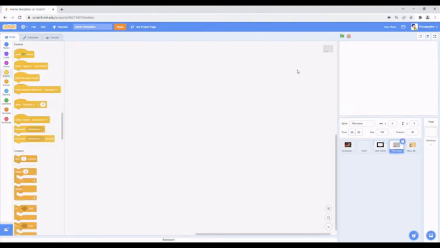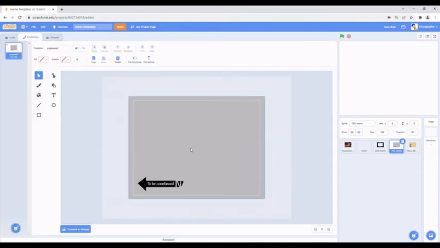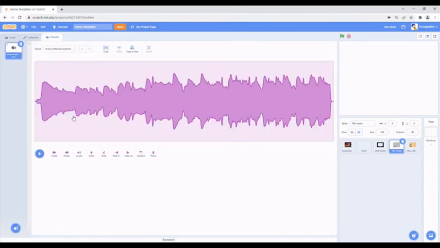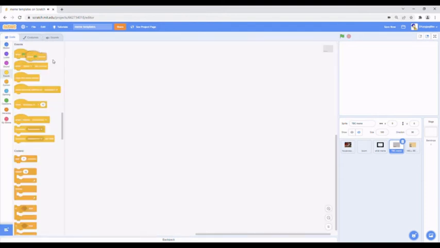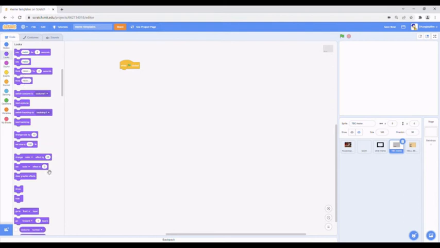That's pretty good. Now the to be continued meme, we have yet again one costume and one sound. The to be continued sound. Once again, we're going to put when green flag clicked, hide. I think that's pretty much everything for the when green flag clicked for now.